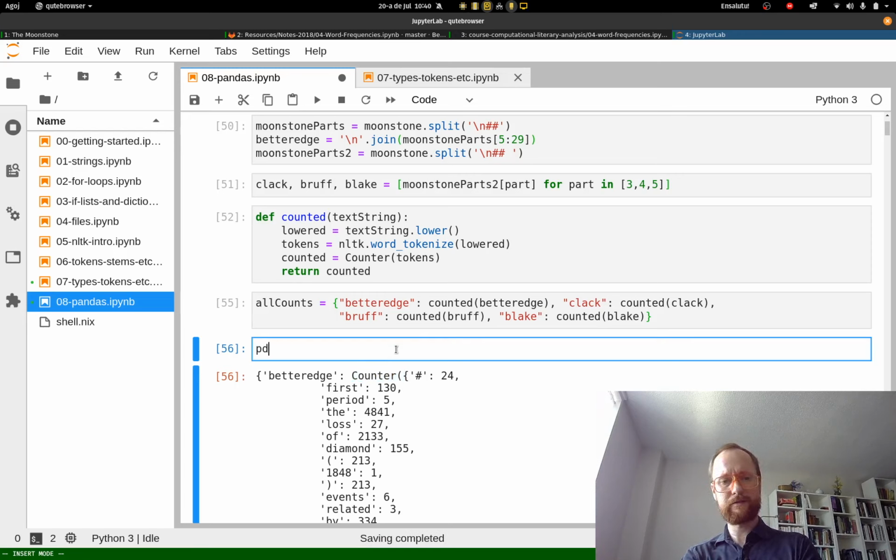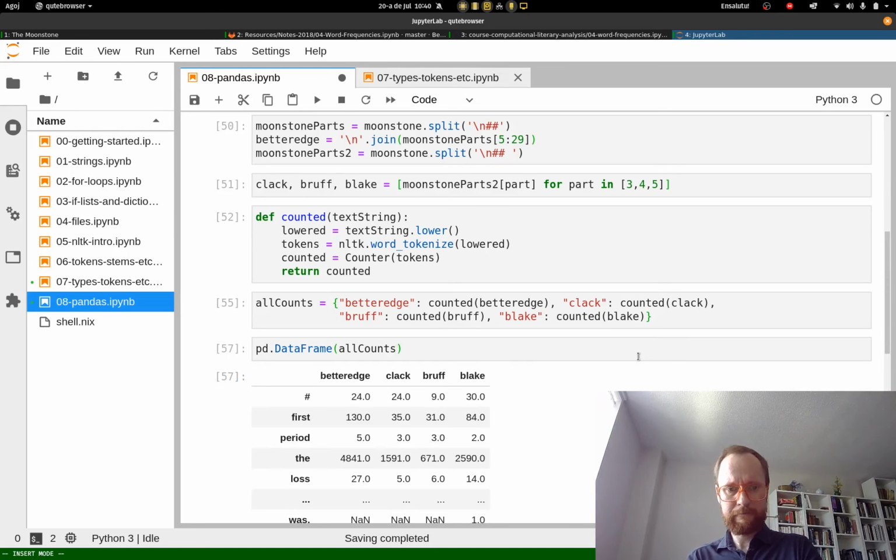So let's try and see whether we can pull this into a Pandas data frame. To do that, we do pd.DataFrame, which is just pandas.DataFrame. This DataFrame object takes any kind of data structure that is two-dimensional, and it tries to shoehorn it all together into one data frame. So let's try that with all counts and just see what happens.